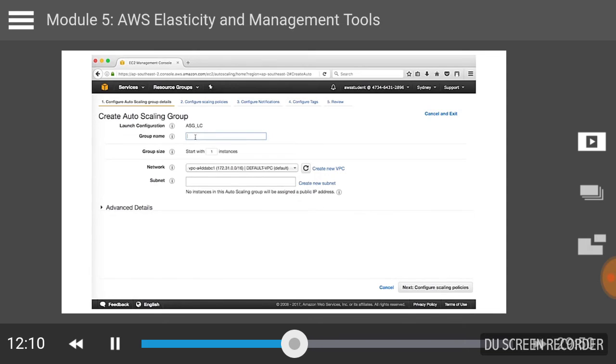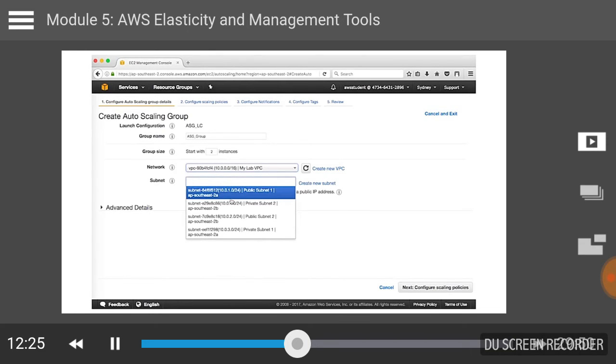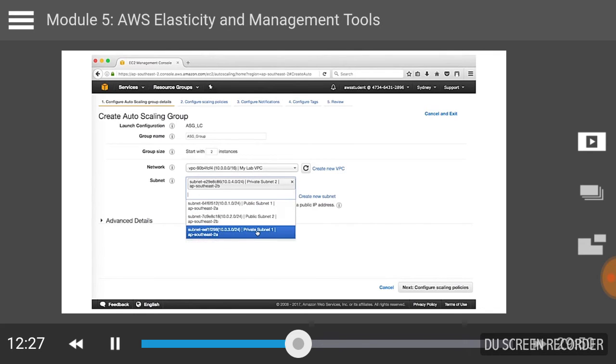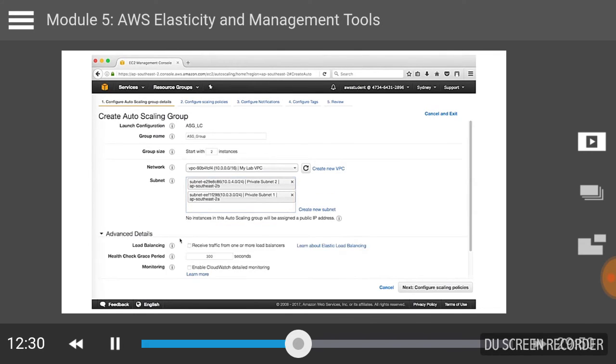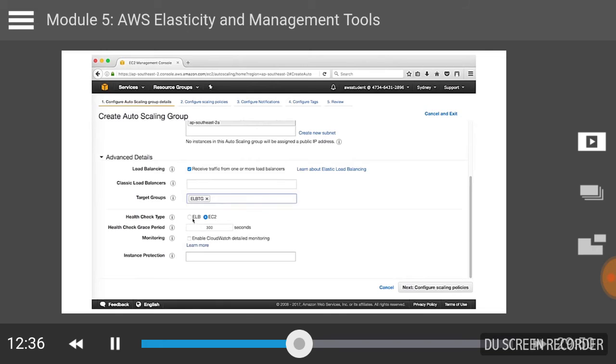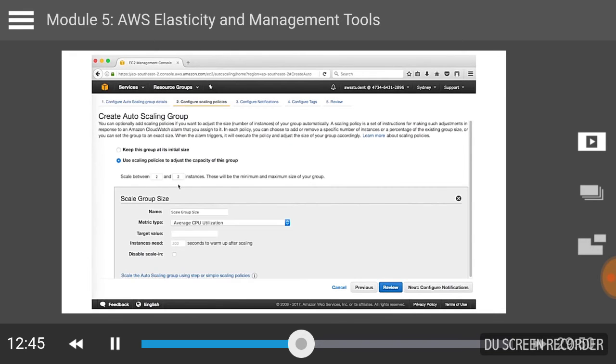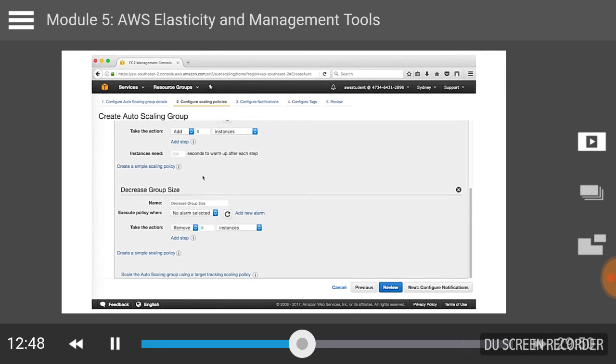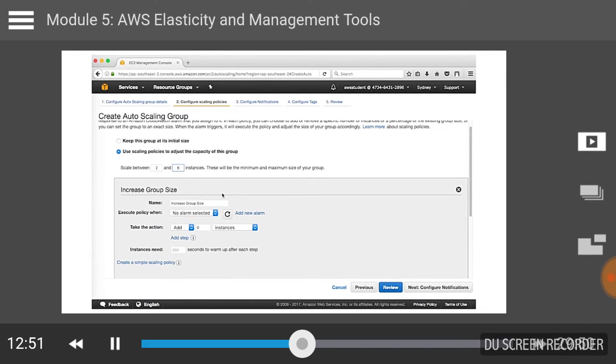We then proceed to create an autoscaling group. Let's define the group size as 2, followed by the VPC and the private subnets for the web service. Under Advanced Details, let's enable the option to receive traffic from the ELB. We also enable ELB health check and detailed monitoring. In the Create Autoscaling Group section, let's create an autoscaling policy to scale between 2 and 6 instances.